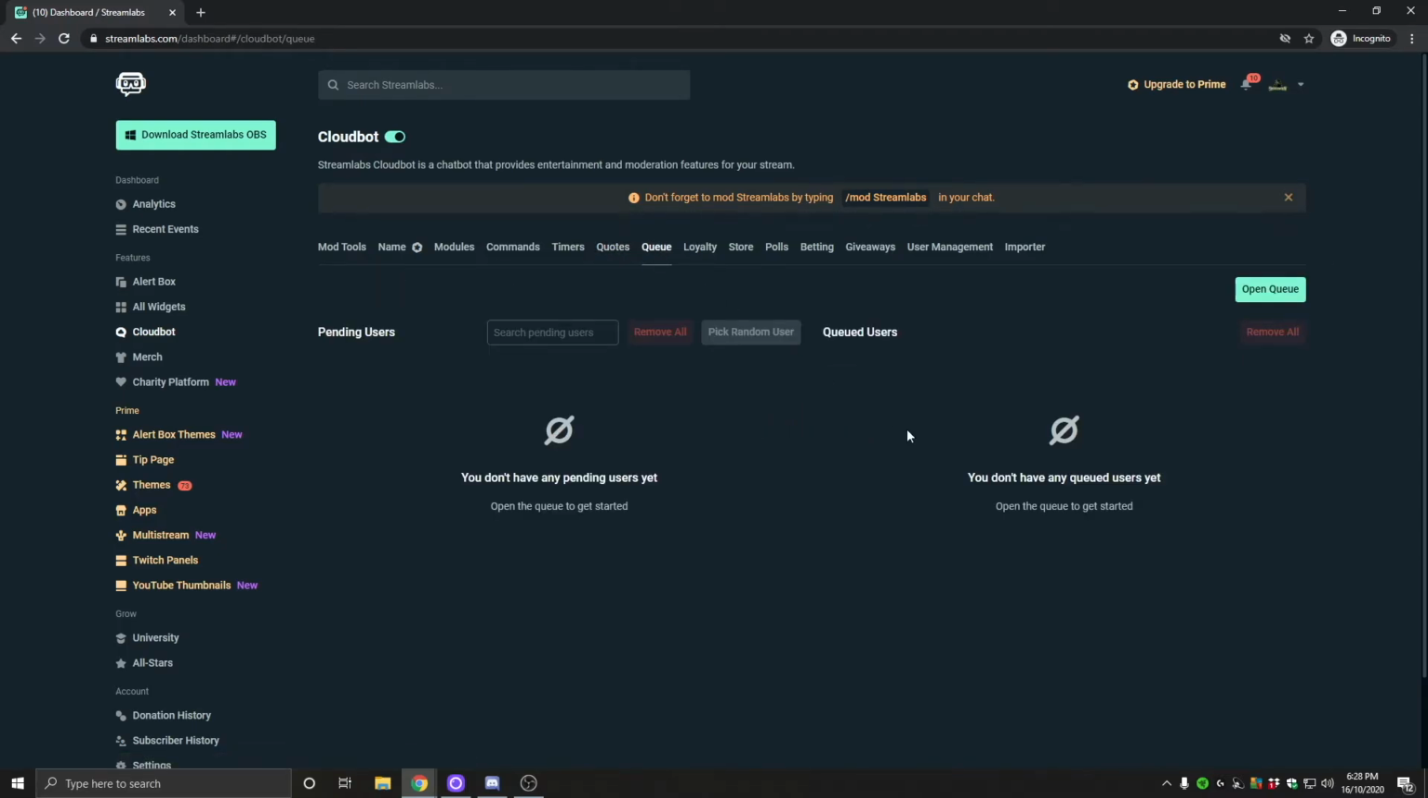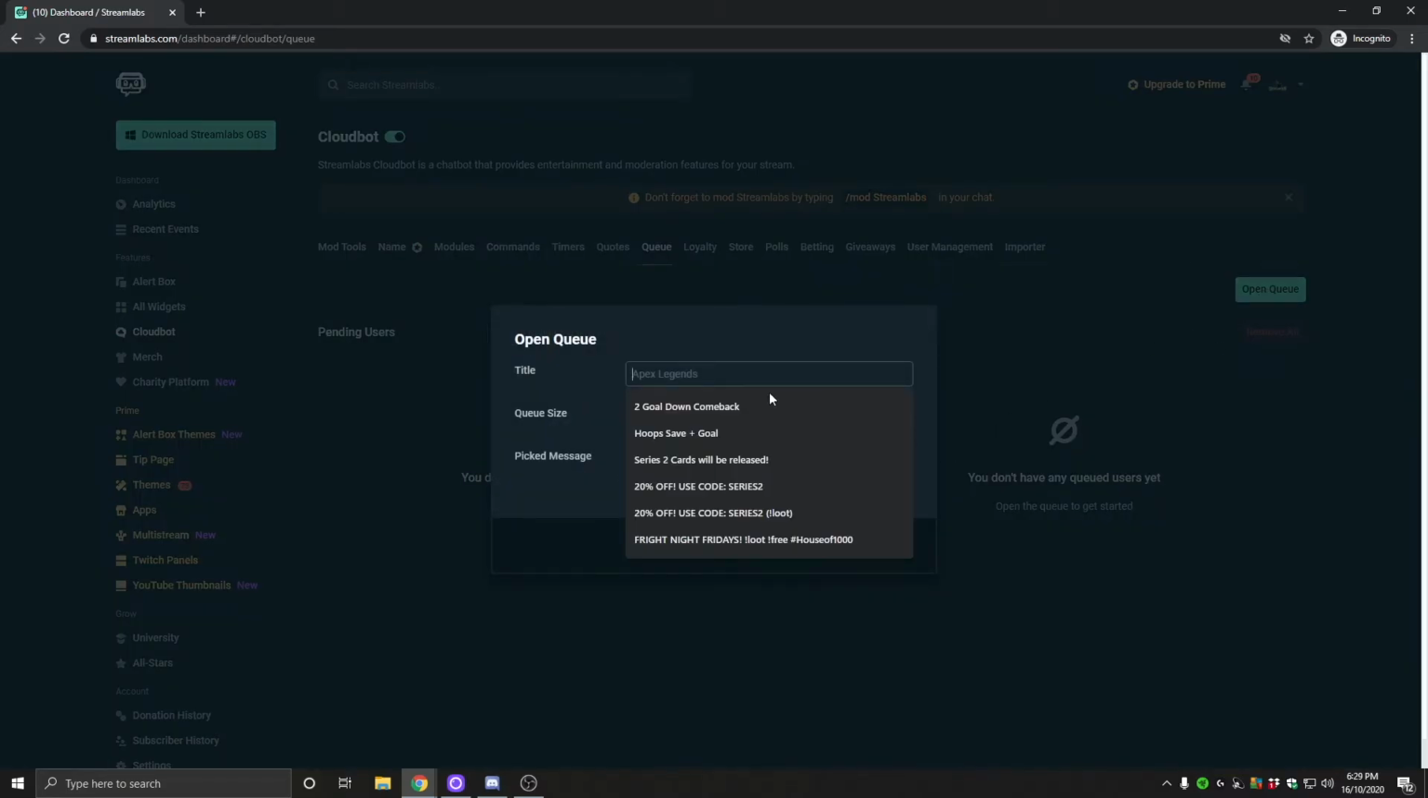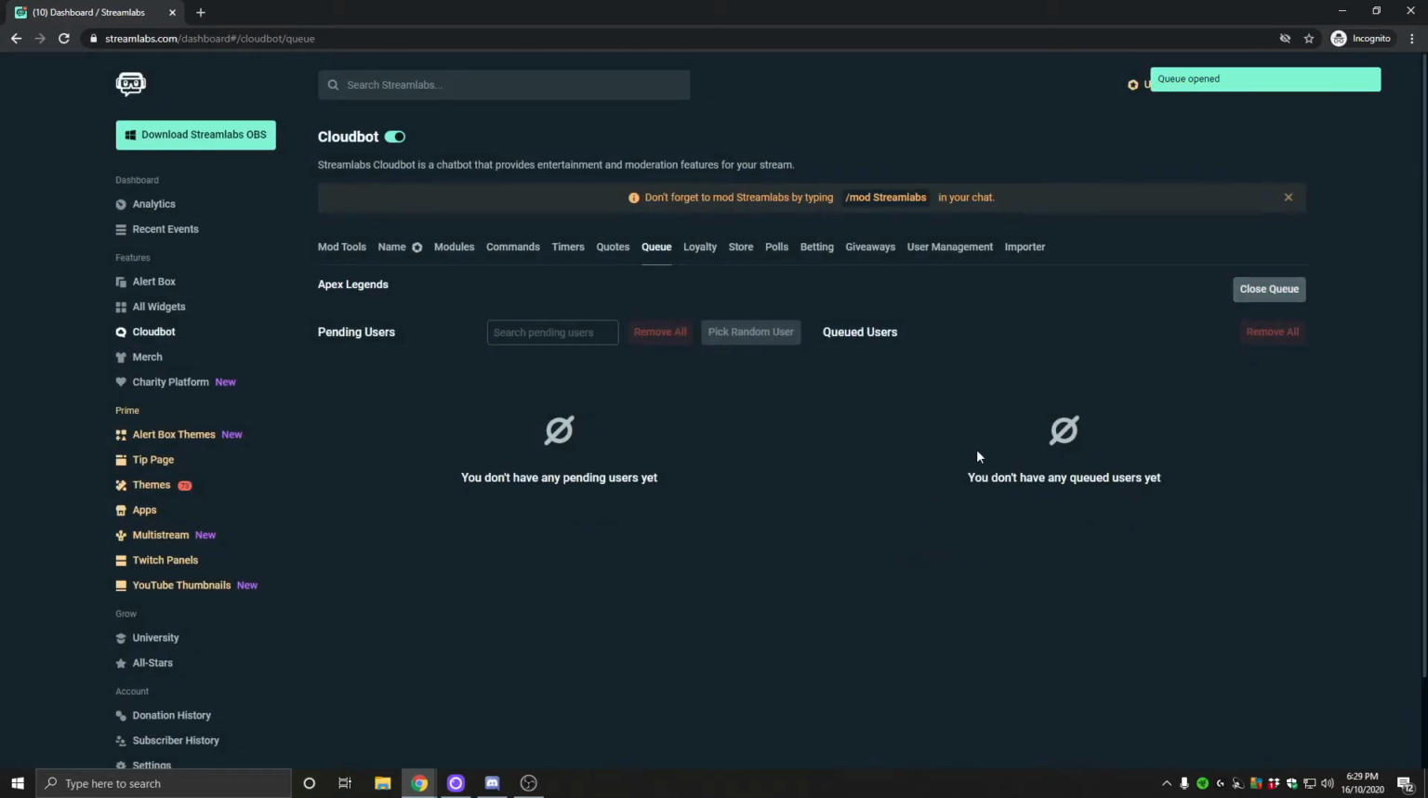Queue. So the queue is where we're going to be able to have viewers type a command and join this queue. So you click open queue. Let's say we're playing Apex Legends. The queue size, you can set this to whatever you want. And the pick message will say next up, and it's going to have their name. So we're going to hit OK.